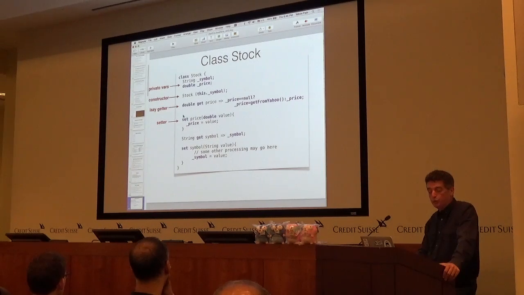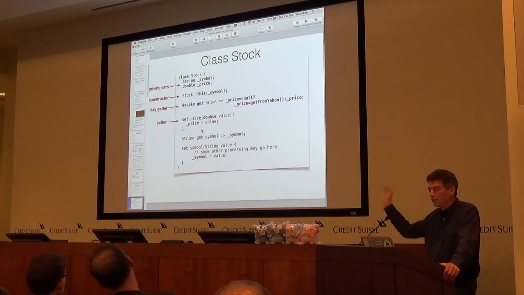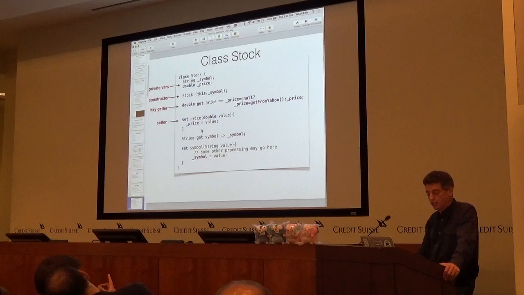Setters work the same way. You put the word set, the name of the setter, and then do whatever you want in there. If you don't want it to be a method, just remove the set and make the variable public, and nobody else will notice. You don't need to change any code.